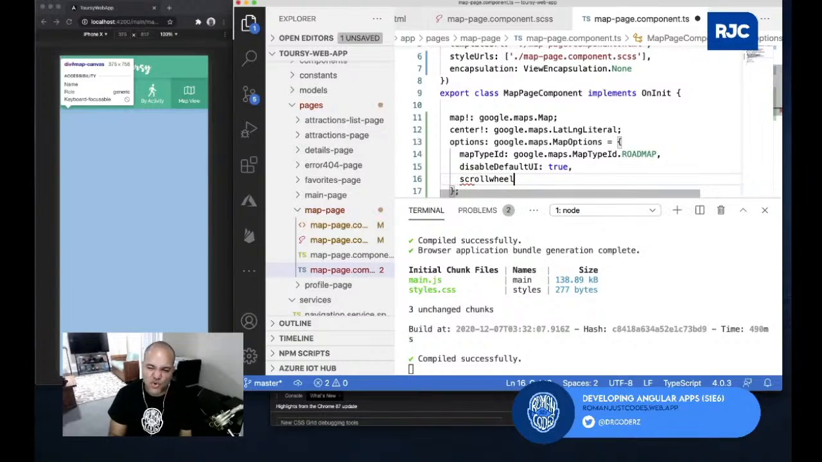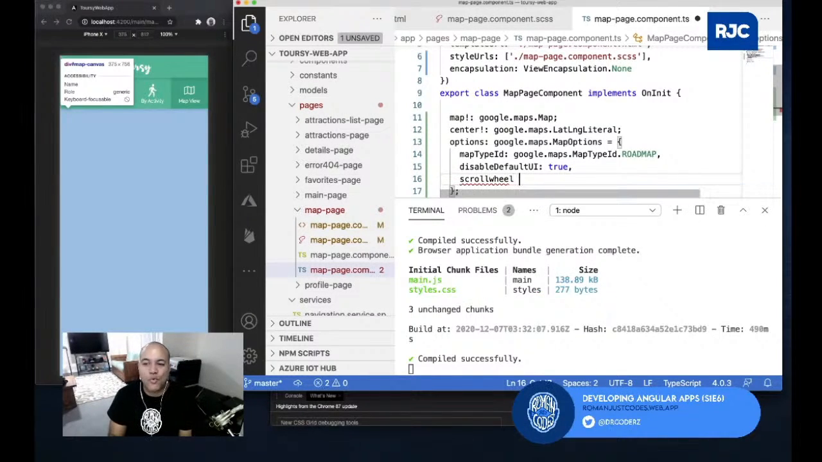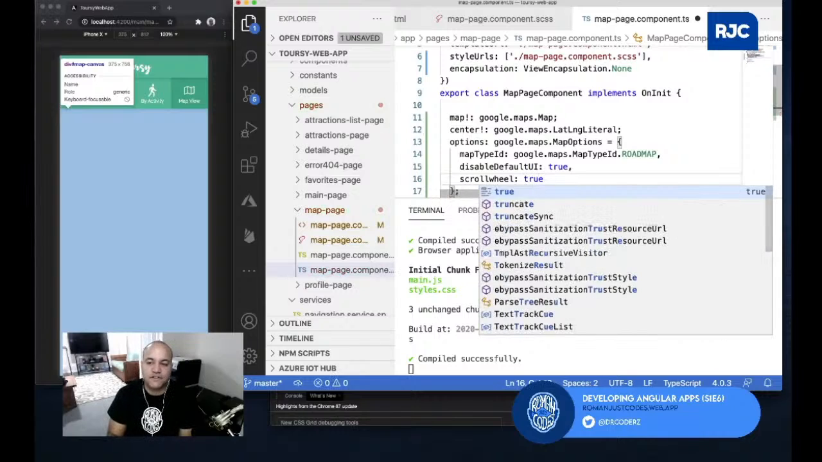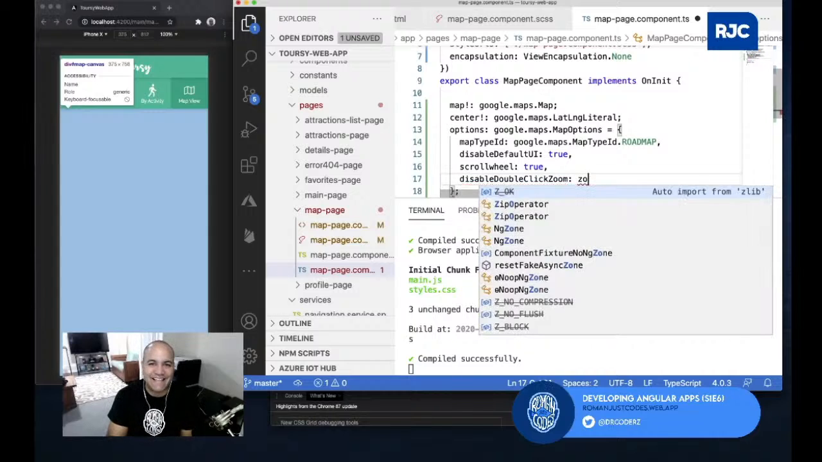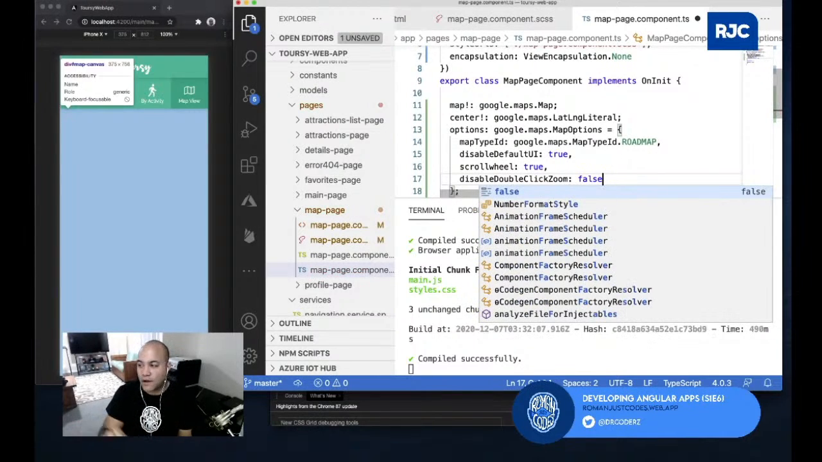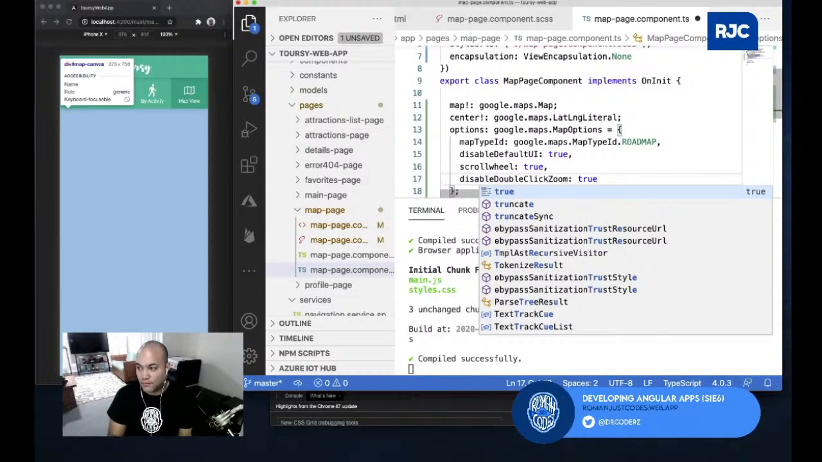Scroll wheel, I usually say false. I can keep it in there. Okay, I'll just say scrollwheel true, but by default it is true. I'm just going to show you why later. And then I also do disableDoubleClickZoom. I don't want double clicking to zoom, because I'm going to be clicking on the map, and if people click, I don't want it zooming in and whatnot. So I'm just going to say, I'm sorry, true to disable the double click zoom.